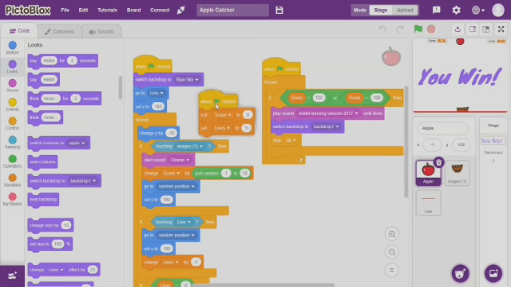And the other one is when flag clicked, we have to set score to 0, so that the game starts from the beginning, and set lives to 5. So we are giving 5 lives here. You can give more or less as you want.